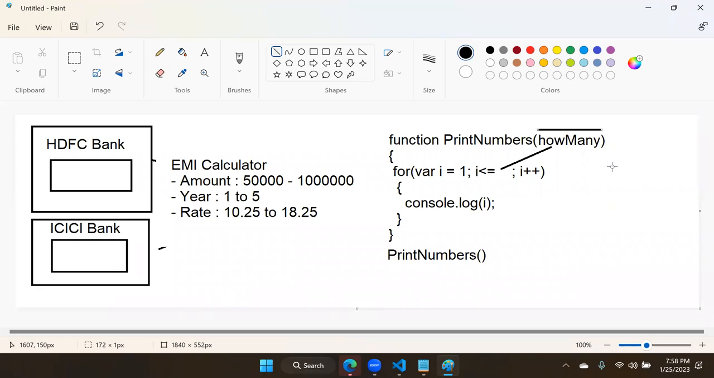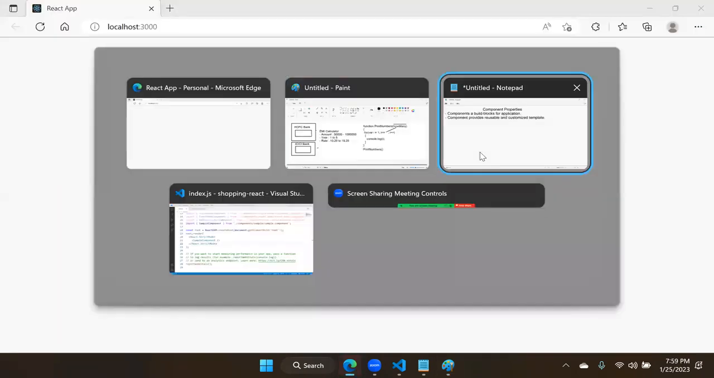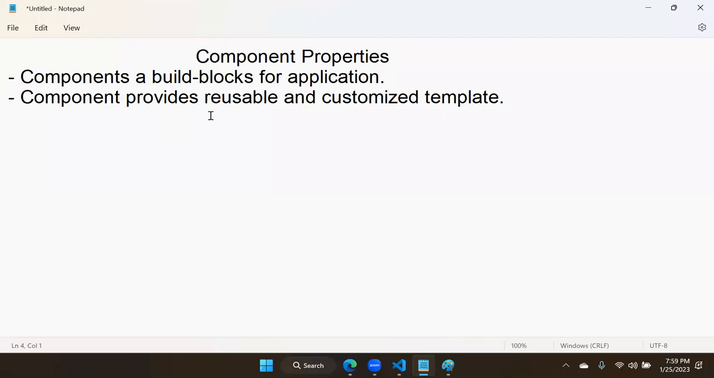That means the function is already doing some work. If you want to modify the function, define more functionality, and customize it according to your requirement, then it is done by using what? Parameters. So what is the purpose of a function parameter? A function parameter is responsible for modifying the function. So actually, you designed a component. A component provides a reusable and customized template.